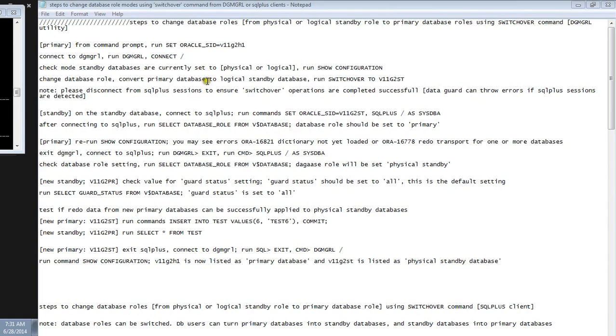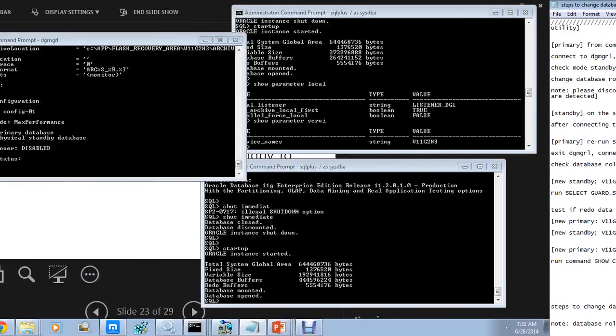So I'm going to change the database roles from primary to standby. Since I have a physical standby, the primary has to be converted to a standby. So I am going to run a switchover to v11g2sd.